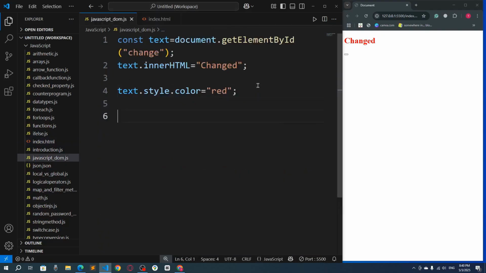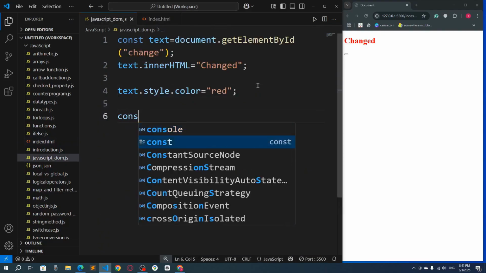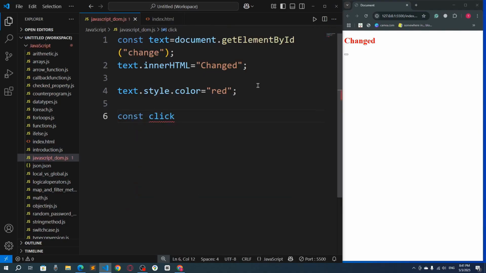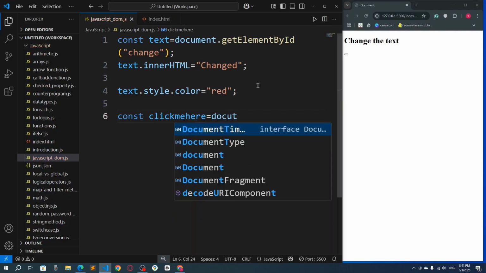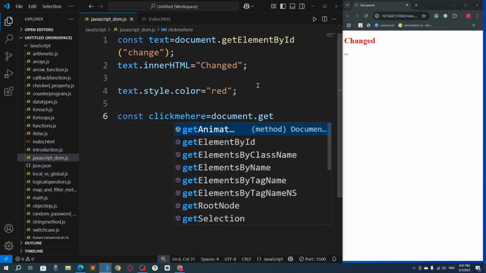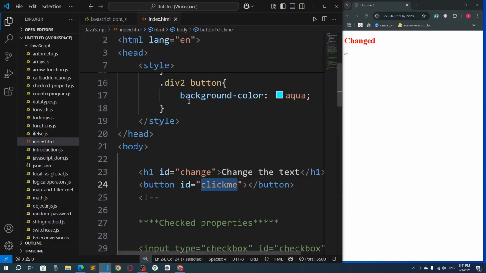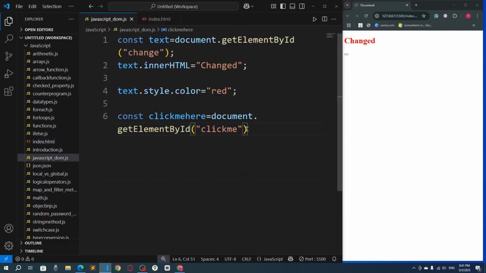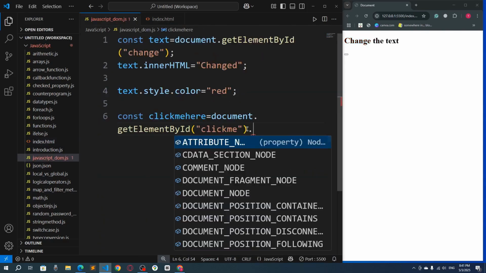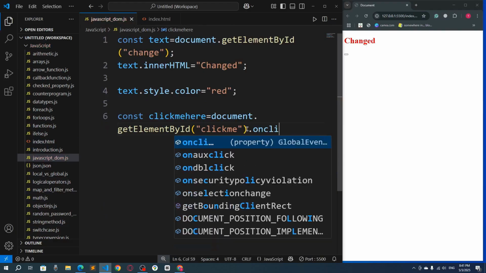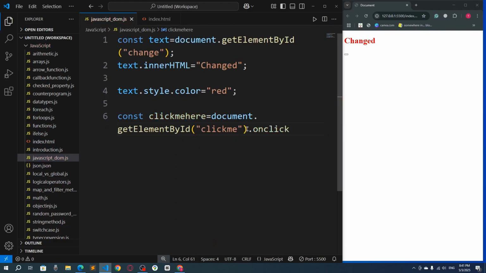So I will say const new variable. Okay. I'll say const click me here is equal to, I would say document dot get element by ID. Okay. And I need to get the ID. The ID is what? Click me, right? I'll say click me, paste it here, and I say dot. I'll use on click. Okay. So this is the on click.